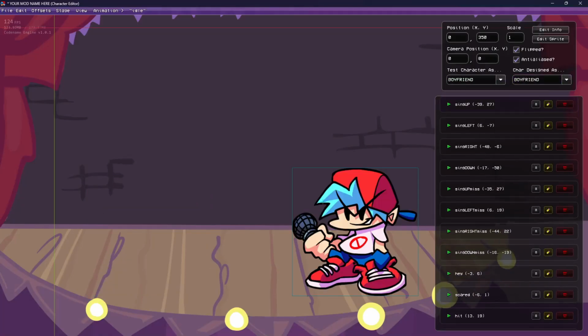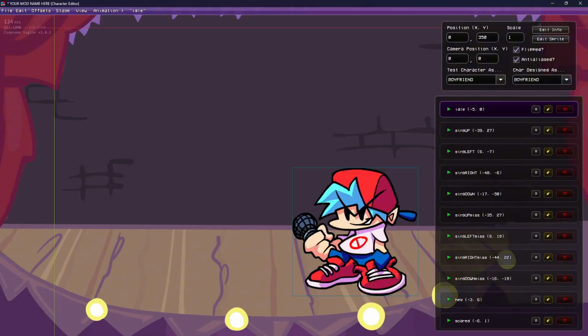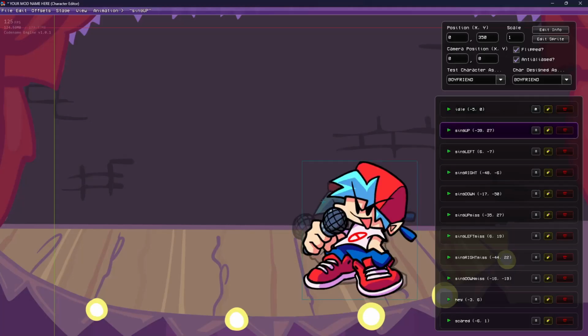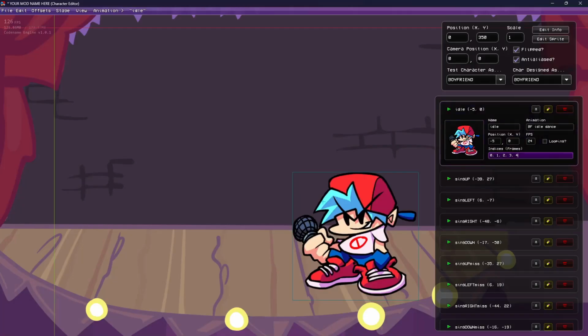And then right here is where the animations in your character are. In your character, they'll appear here. For example, idle. You can do this to make it a ghost, as you can see. You can press the pencil to edit it, change the name, the animation name, which you'll definitely need to put in. The position of it, the FPS, basically how fast it is, if you want it to loop, and the indices, which basically you can change to be like 0, 1, 2, 3, 4, and it will only play those frames. Basically, it's like a parameter.